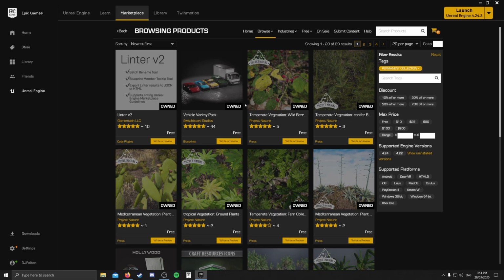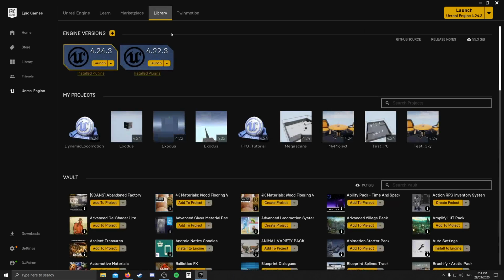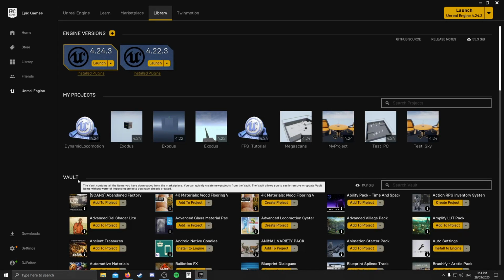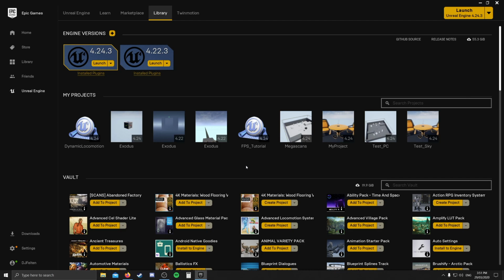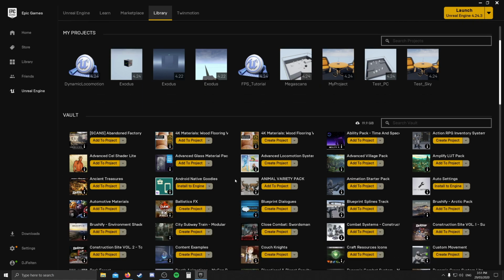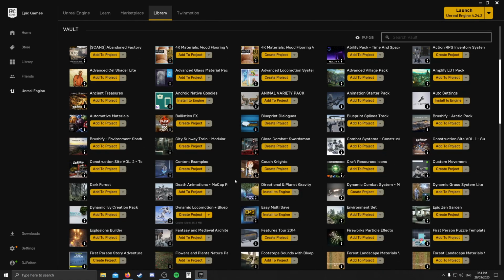Once you've purchased content and added it to your library, it'll be added down here to the vault. Most of this content has sat here for a while. I haven't had a chance to use it all, but you can see here I have the option to add to project. When you add content to a project, that's when that content will be downloaded and cached, meaning that if you want to use the same content for another project, it won't re-download it again.